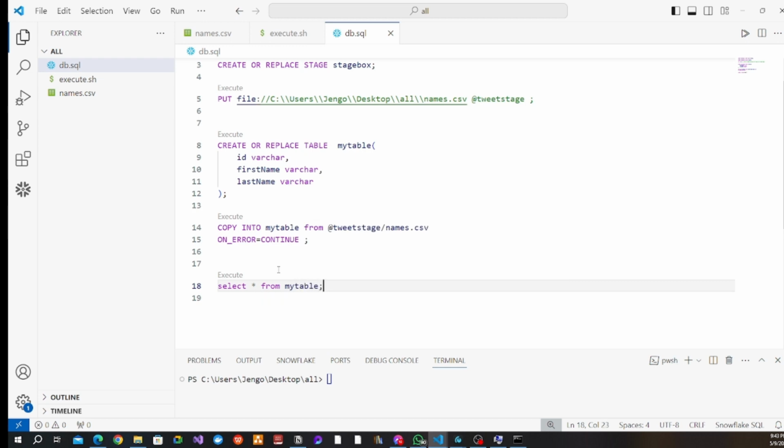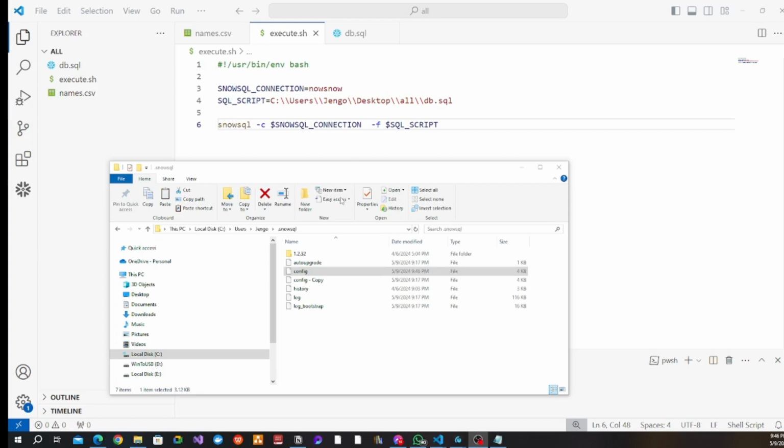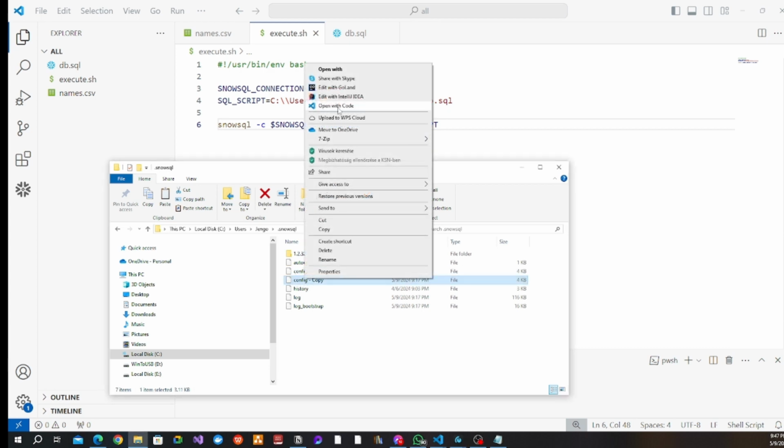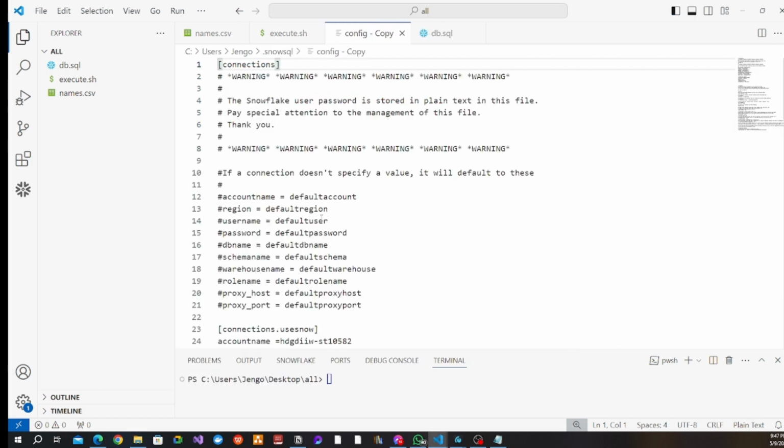And remember to end it with a semicolon. So I just need to confirm my connection name, to make sure that my connection name is the same with this connection name. And the way you do it is by checking this config file here. So it's in this config file that you will definitely see the connection we created earlier. So I'm going to open the config file just to check to make sure that the names are the same.